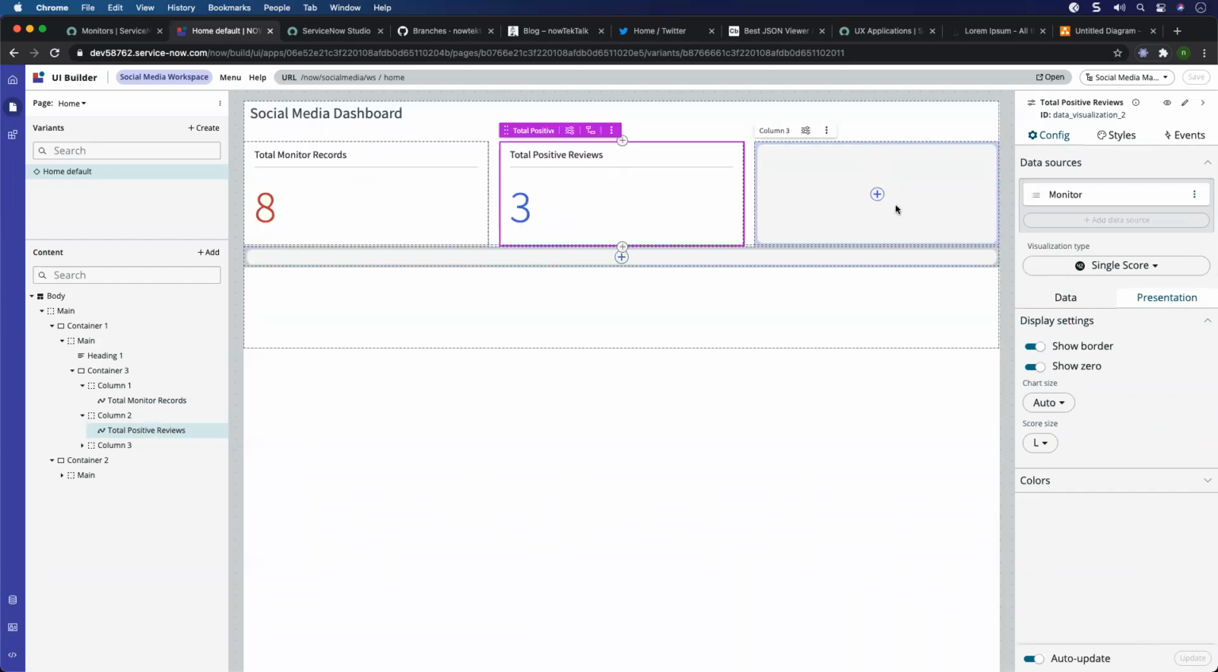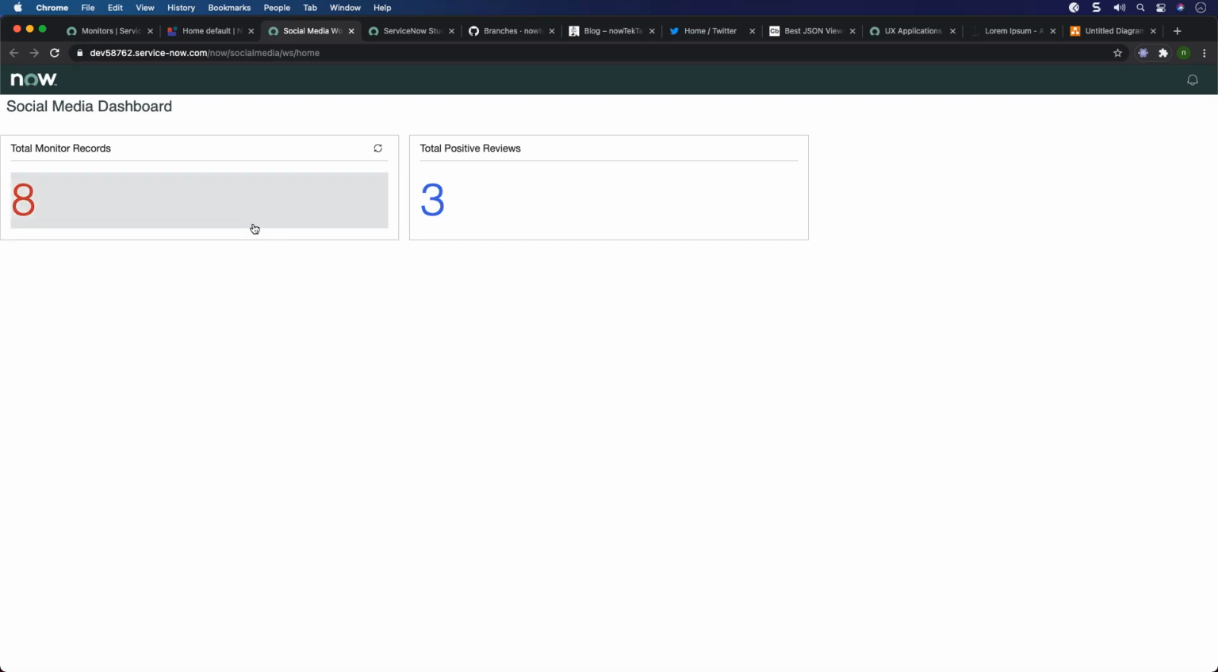Now before we configure the third component, the negative reviews, let's run this in runtime and see how it looks. You click on the open button here, the open link or whatever it is. All right, so now you see this dashboard getting created. Right now you can visualize how this would look, but we are not there yet. We need to configure a lot of things.